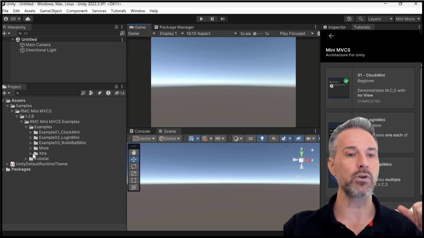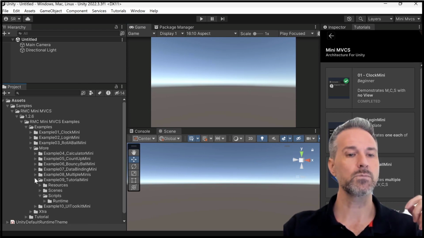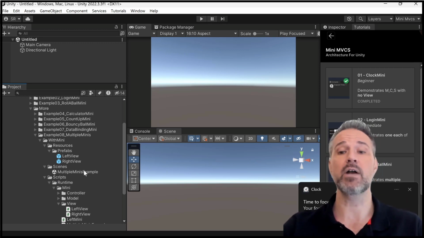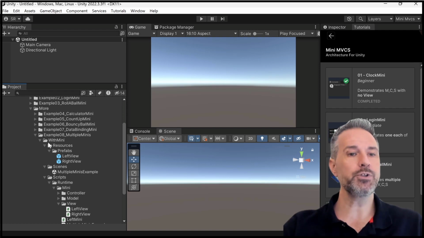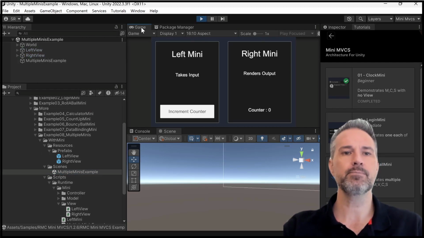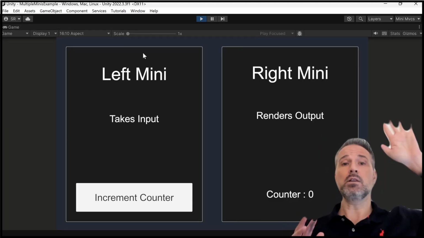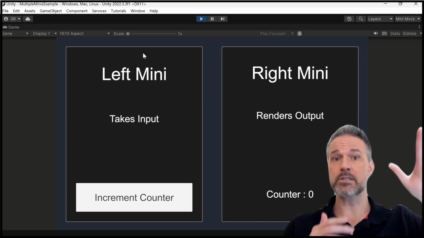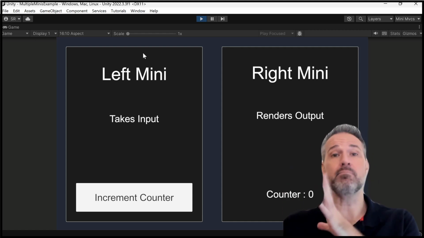And if I look over here in the more folder, we got multiple minis here, right? So that's the one we've got set up. So in the multiple minis, let's just run the scene to start with. So here we have a left mini, which is a view model controller on the left side of the screen, and a right mini, which is a completely separate mini.